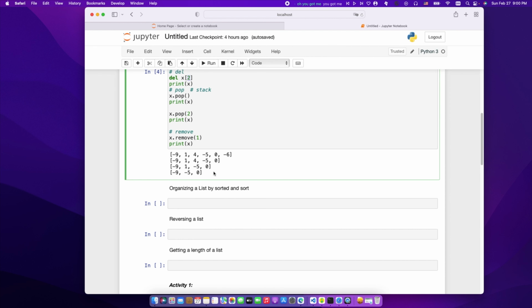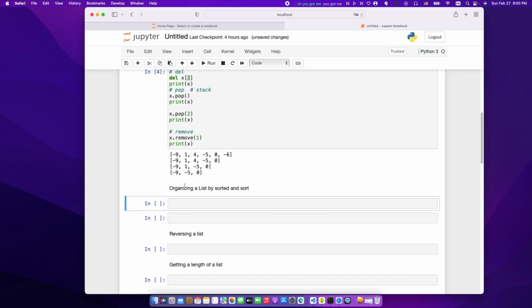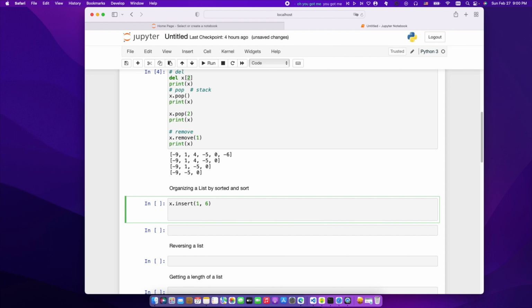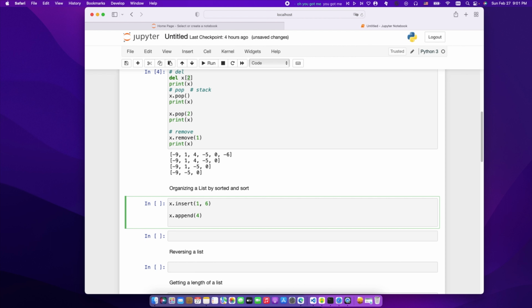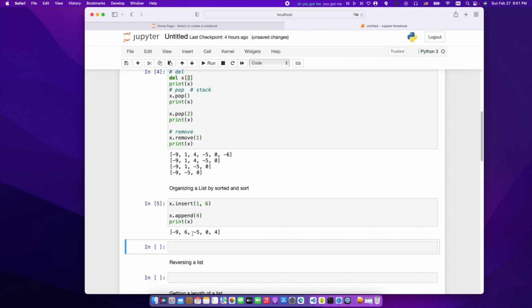So before sorting, let's first change or add some elements to this list to make it unsorted. Just x dot append or insert. In the first index, let me add 6. And I also want to append, x dot append 4. Now if we print x, we will have the new list.